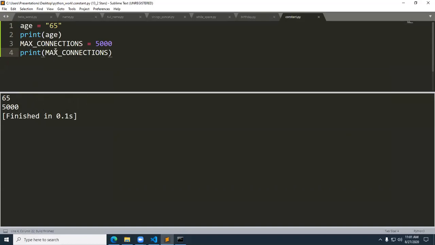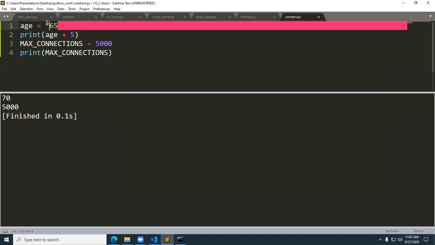So variables were meant to be changed. When I put the double quotes on here, I ended up creating a string. If you want it to be a string, fine. But if you want to do math on it, you need to make it a number, right? So try that again. I probably should have demonstrated that to you: age plus 5 gives me 70. But if this was a string, let's see what happens.